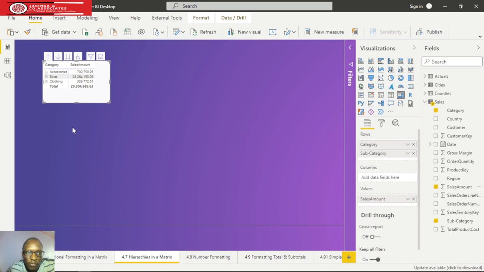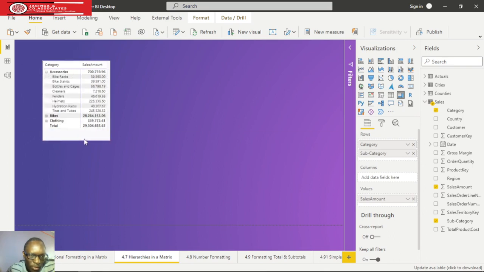When we want to show much more details about each and every category, we have a plus button just next to the naming of the categories. When you check on accessories, bikes and clothing, on the left-hand side we have a plus sign. So when I want to know much more details about the categories, I will click on these buttons to expand accessories, bikes and clothing.